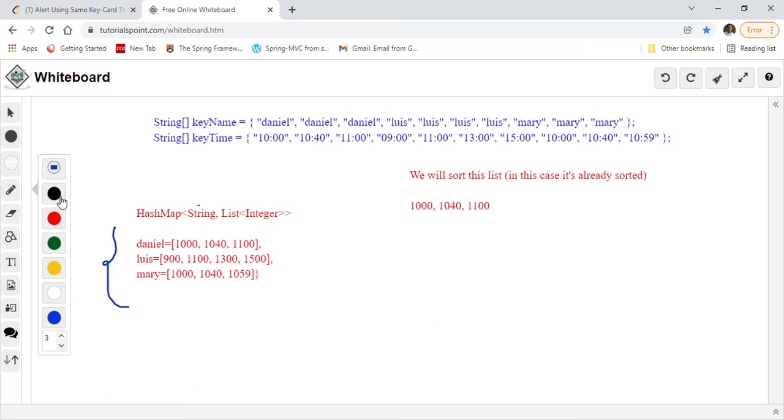So now how will we find out if the employee accessed the building three times or not? For example, first we will go one by one through these employees in the map, and we will take these entries. So these are the entries for Daniel. We will first sort these entries. Now this is already sorted, but if it's not sorted, we will first sort these entries, correct?